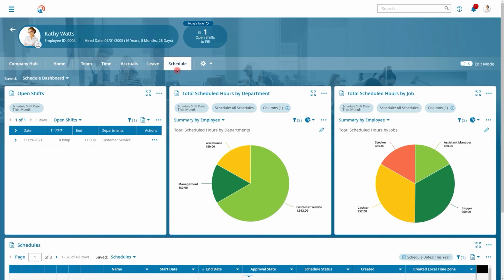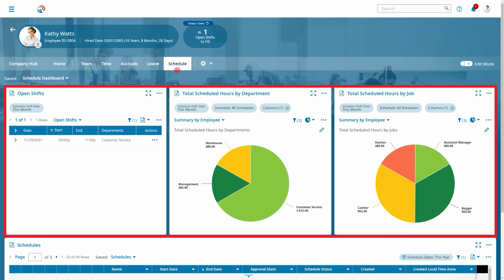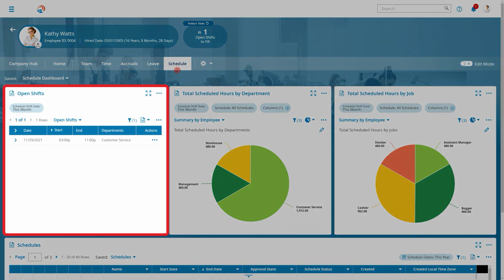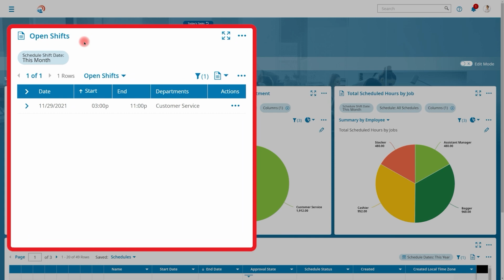Let's begin by taking a look at our Scheduling Manager's dashboard. Our schedule dashboard is set up to provide additional insight into the information that we need to help us better manage our schedules. Keep in mind that these tiles that we see here are completely configurable to provide us with the tools needed to be successful in our day-to-day activities. In this example, we have a tile that will flag any open shifts that need to be filled.